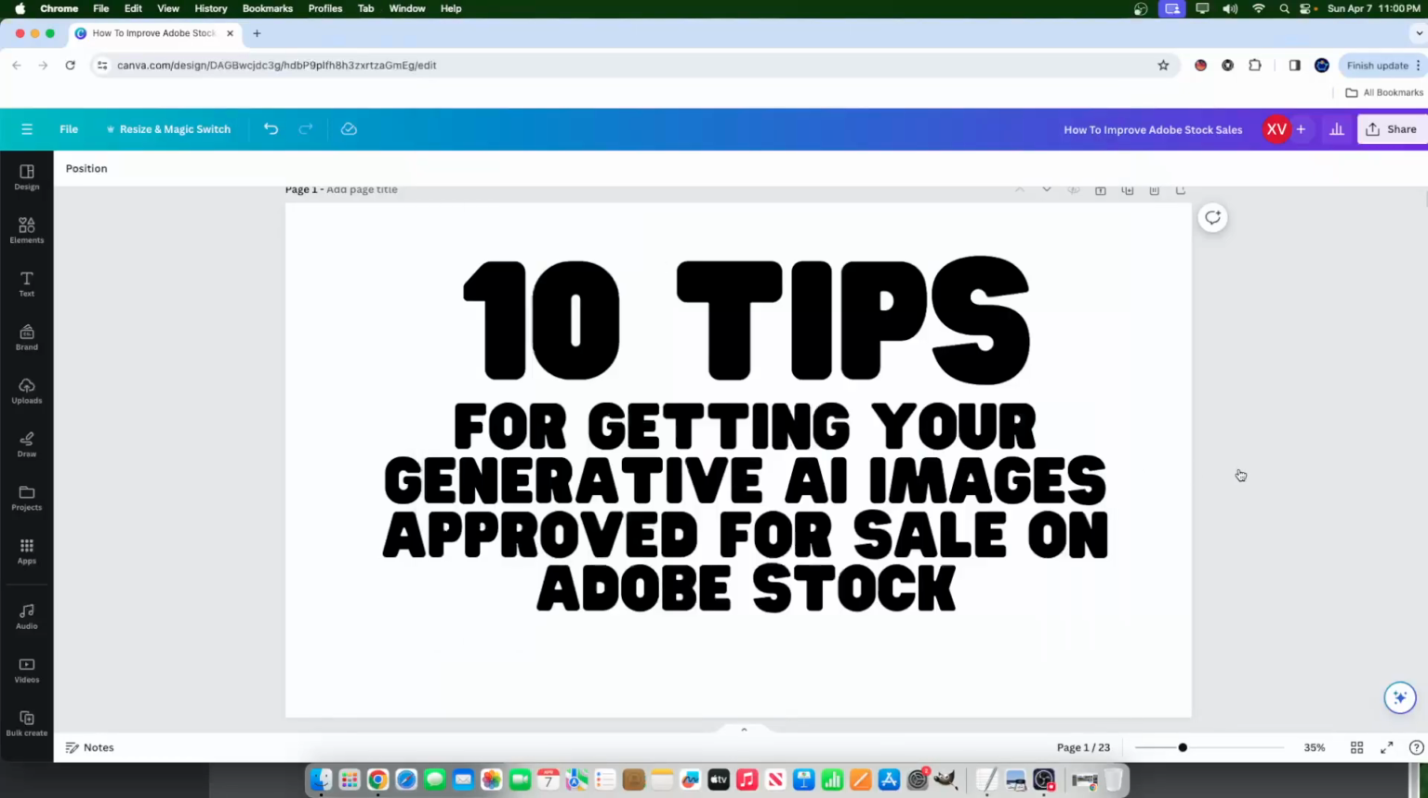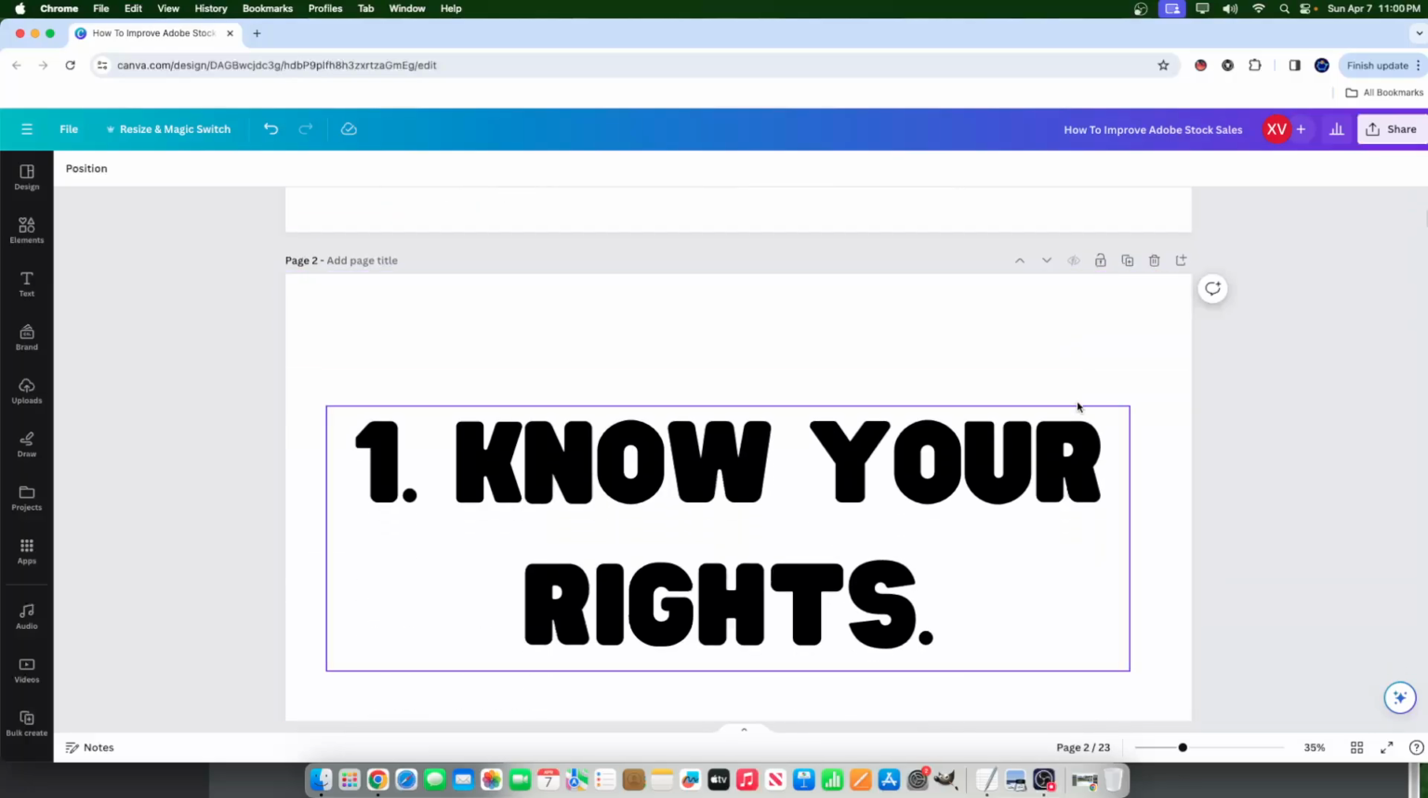All right, so let's talk about 10 different tips to help you get approved for generative AI images on Adobe Stock. I went ahead and pulled this out of Adobe's official guidelines. So everything here is literally copy and pasted. All right. So let's go ahead and go over tip number 1.